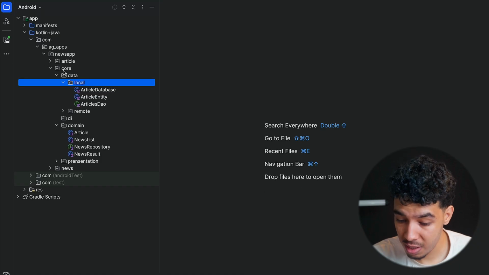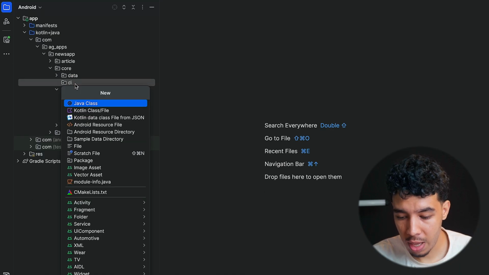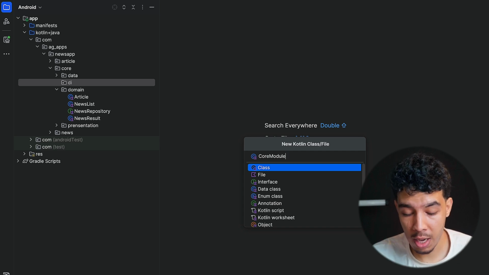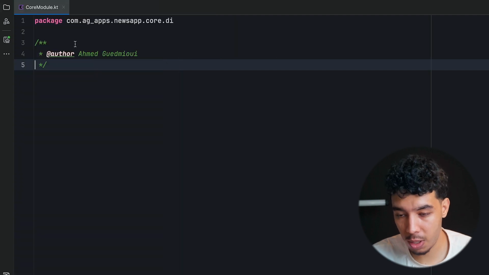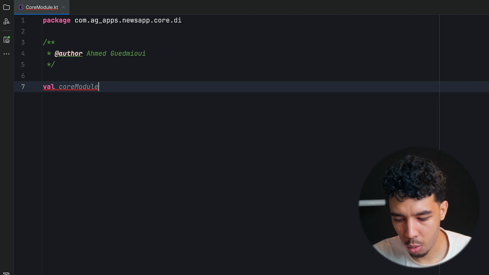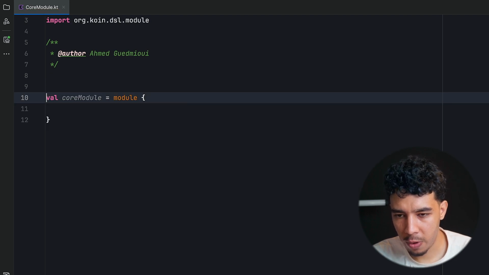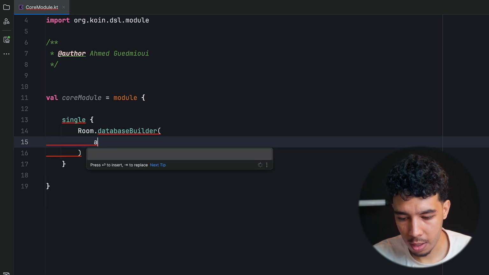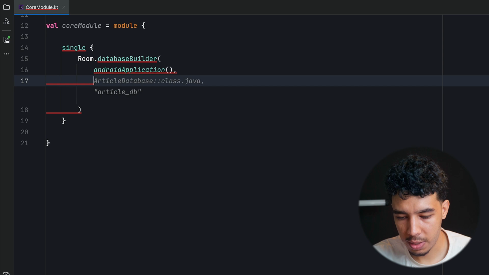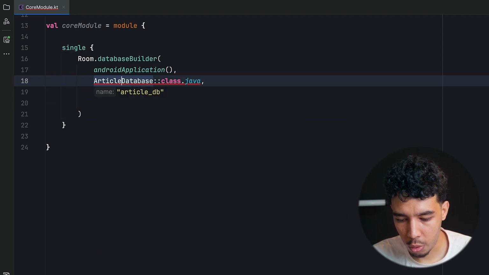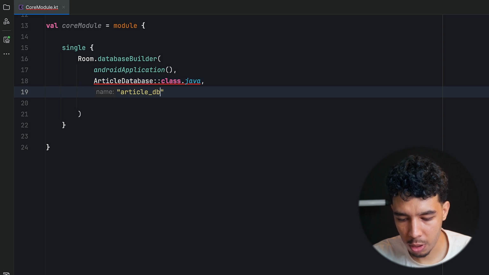We want to do some dependency injection right now. So here we will have a module called core module. If you don't understand dependency injection with Koin, I will leave a video in the description that will teach you all of that as well. And here we want to have a val core module that is a module actually equal to module. We want to provide our database, so single Room.databaseBuilder passing androidApplication, and then the database itself that is going to be ArticleDatabase::class.java. Import that. The database name could be article.db or something, whatever. And then we want to build that.